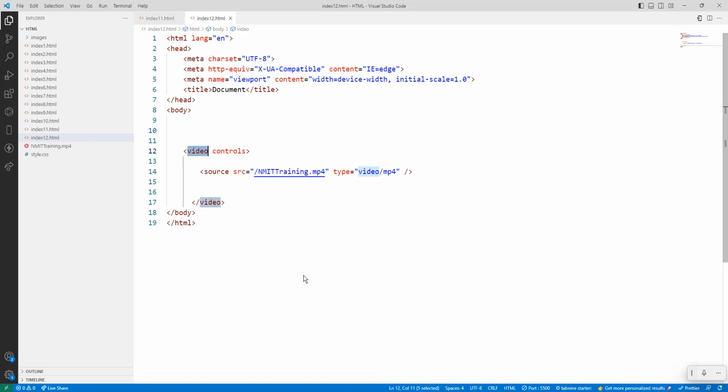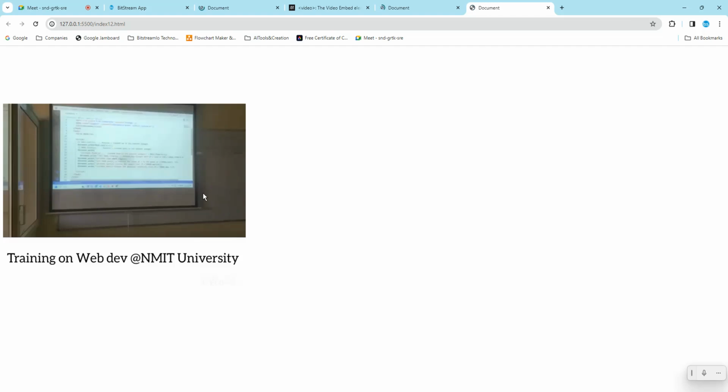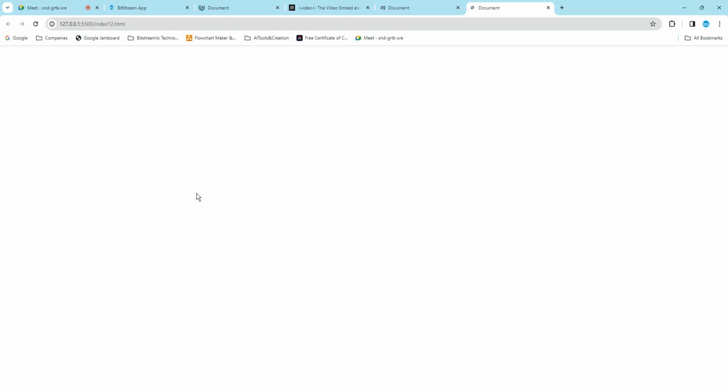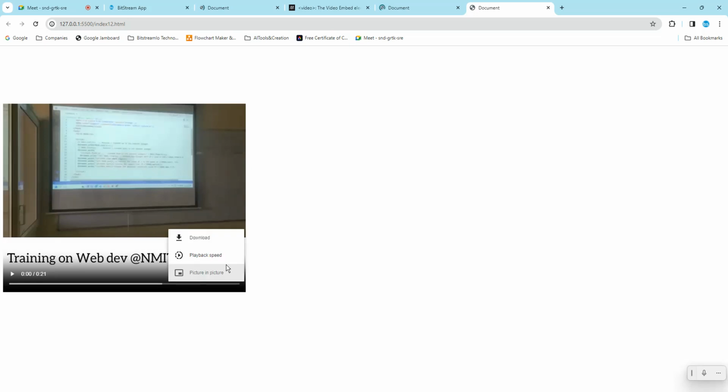Okay, so here it is source. SRC is where the video is coming from, and a type. Video is there, MPEG, many different video file types are there. Then what are controls? If I just remove controls here and save it, then see, if I play it, it will not do anything. Why? Because controls give the keys like play, pause, increment, decrement, download, and fast forward. Everything is given by the controls.